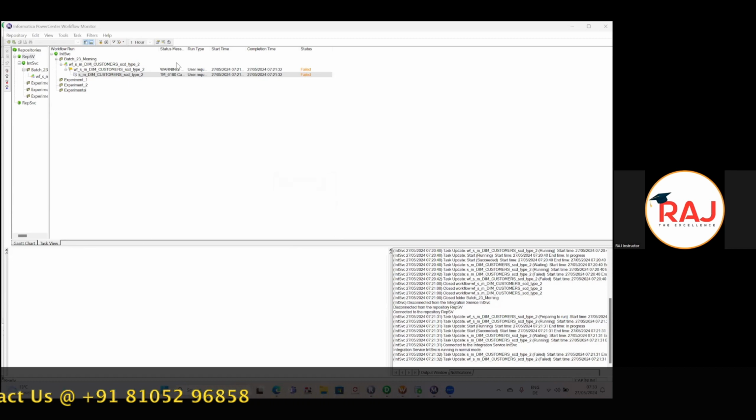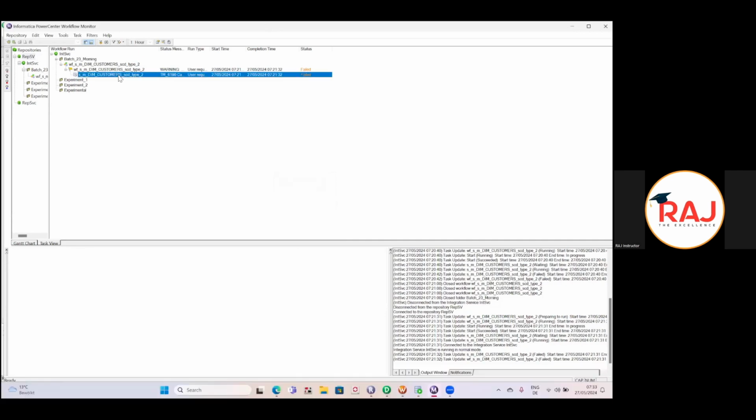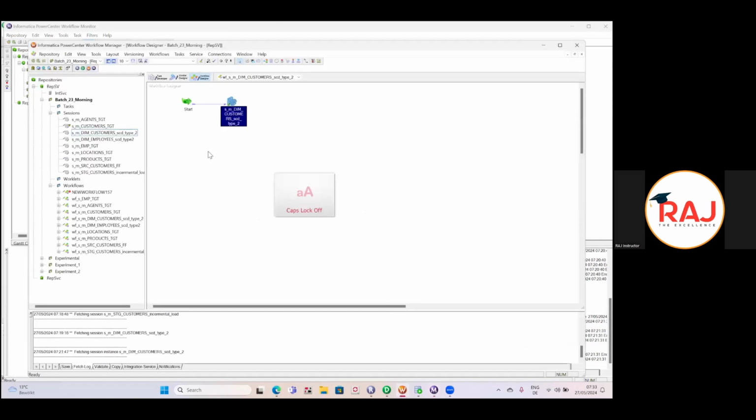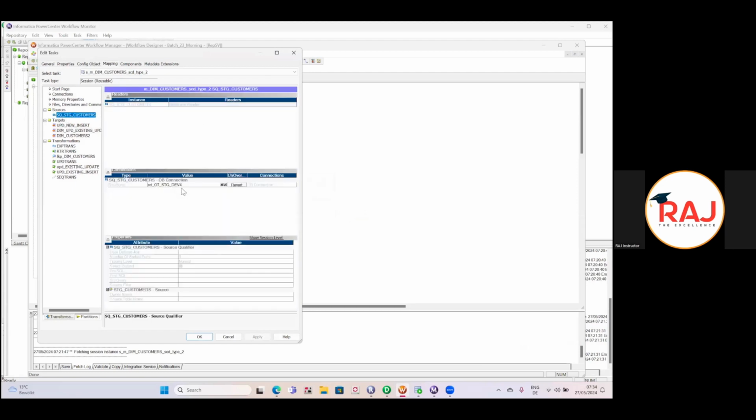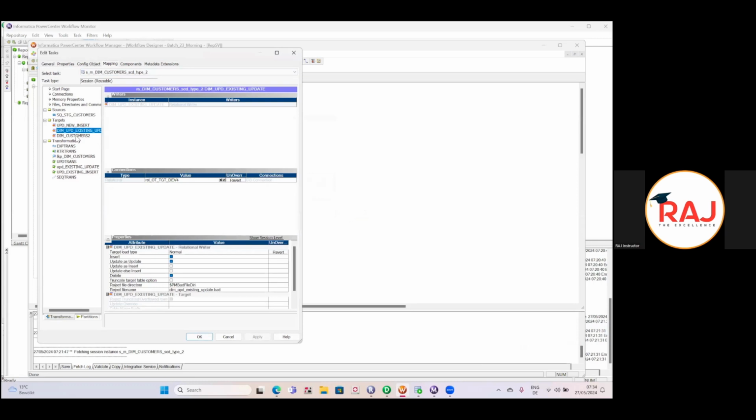Okay, get the session log. Right click on the session and get the session log. Okay, internal error. Go to the workflow manager. Double click on the session, go to mapping. Okay, lookup. That is OTHG. Next one, target. Okay, next target. Lookup.